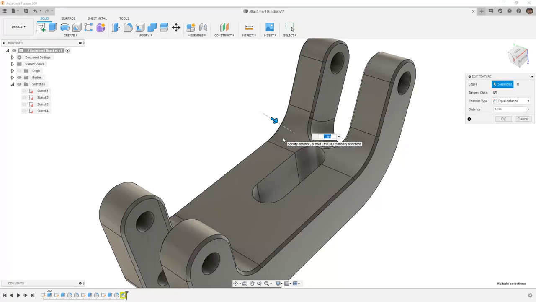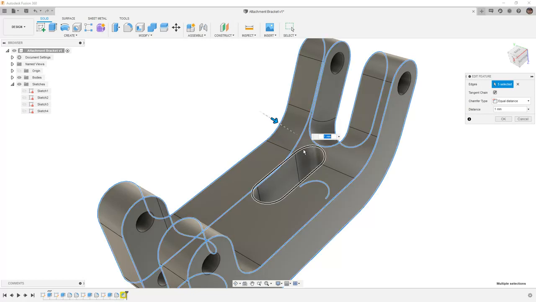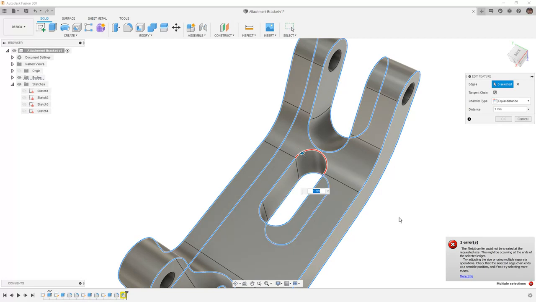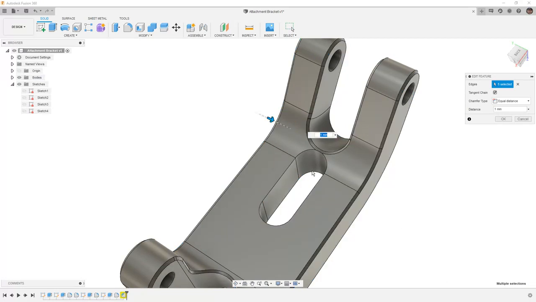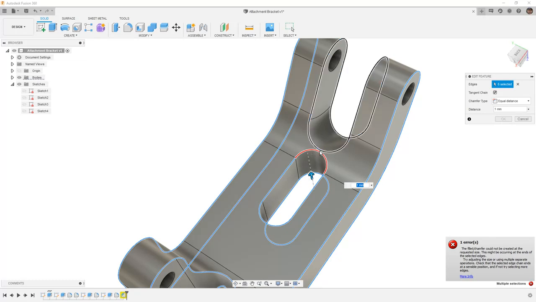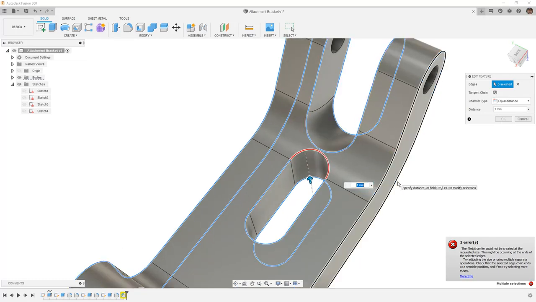If we want to add more edges to the selection, we need to hold down the Control key. Let's go ahead and select the Control key and add the upper and lower edges. Notice that this is giving us an error. Let's go ahead and deselect those and try one more time. Because of the proximity, it's causing problems because these chamfers are overlapping.